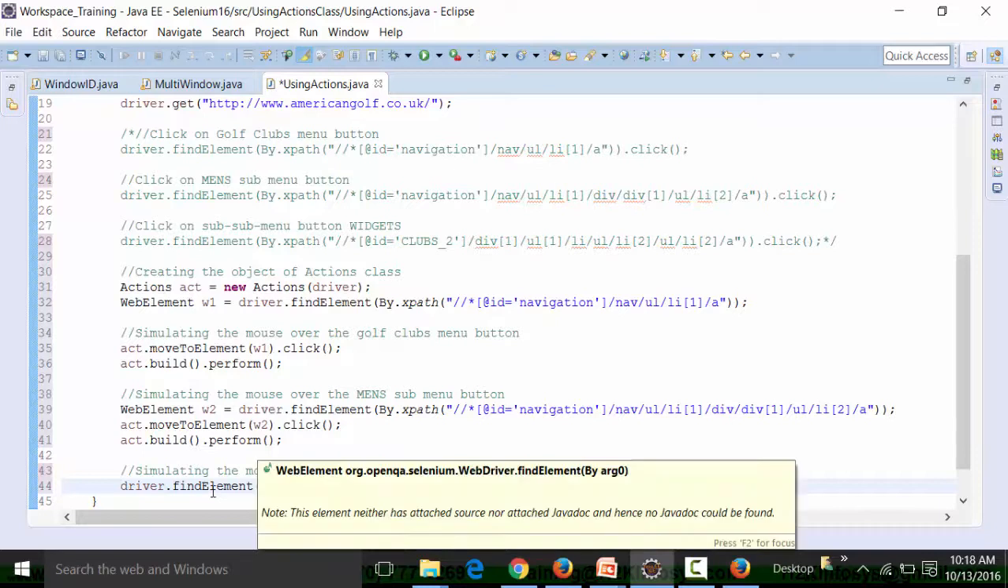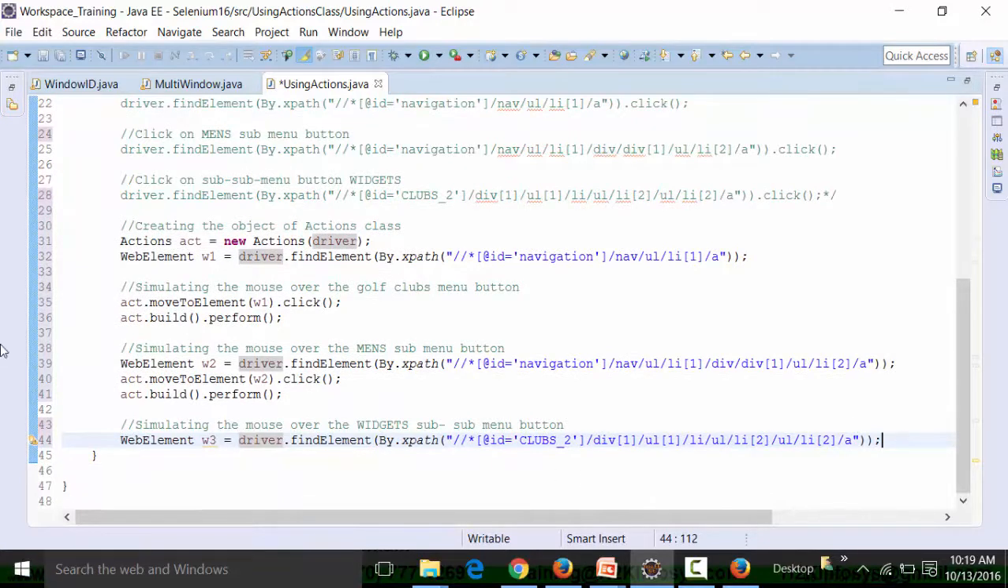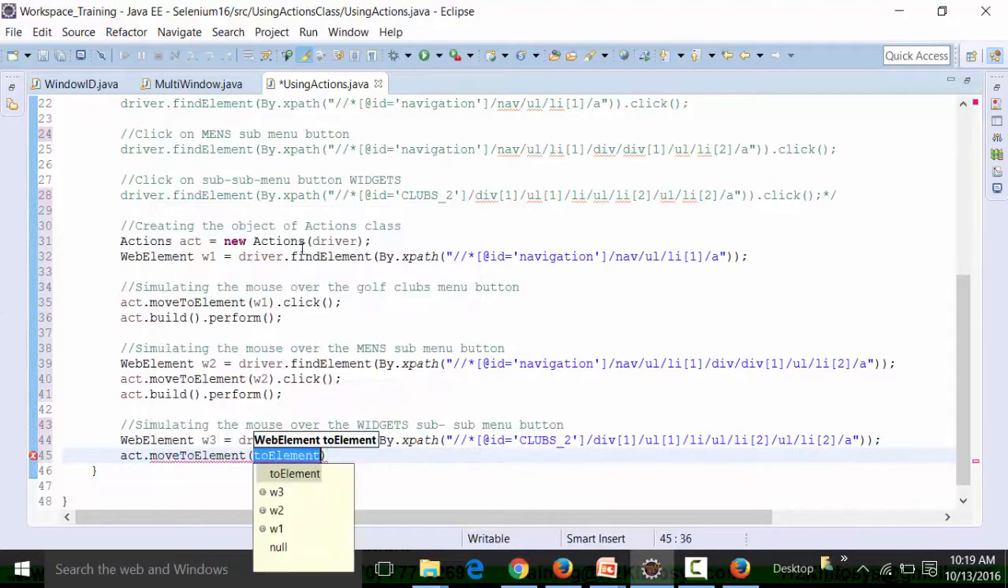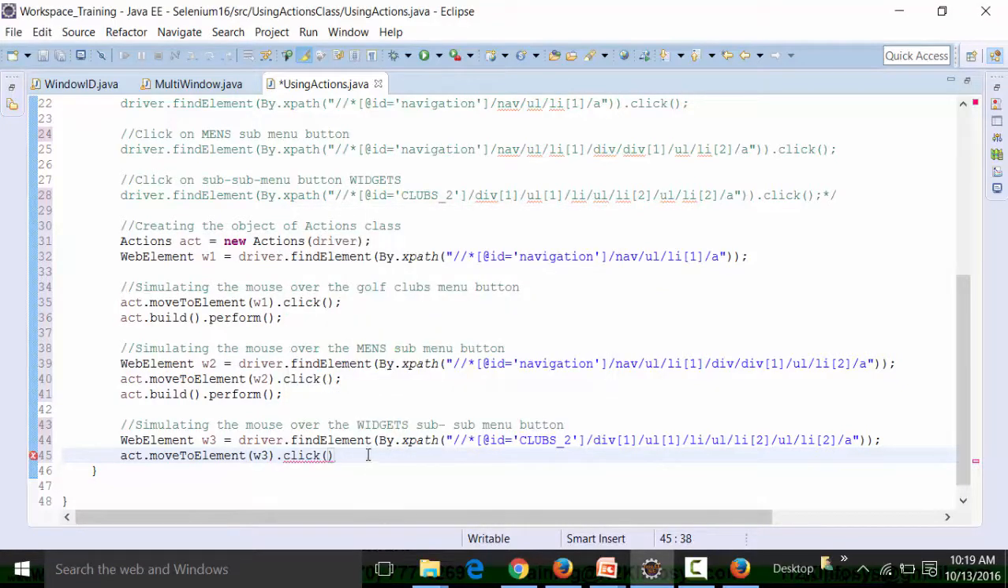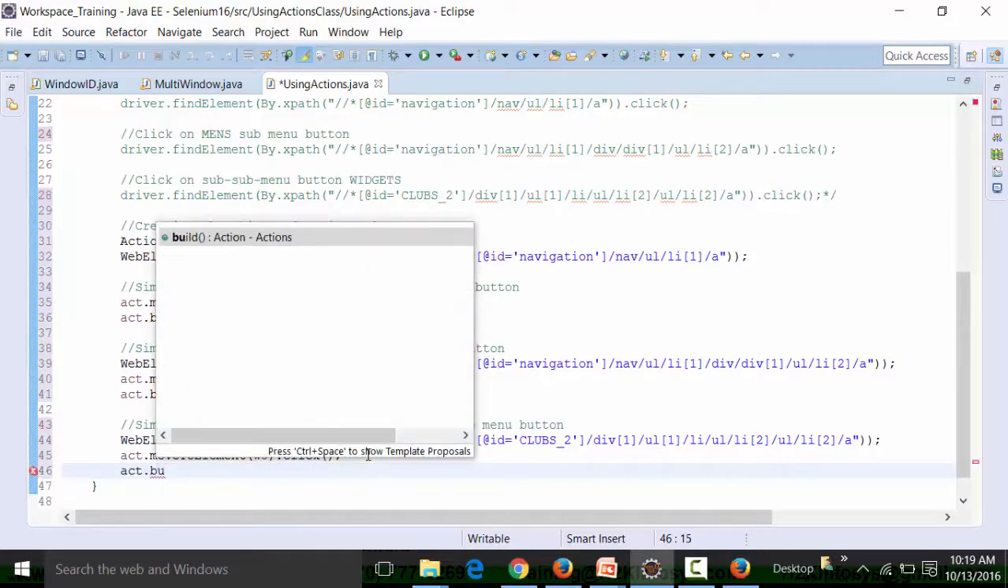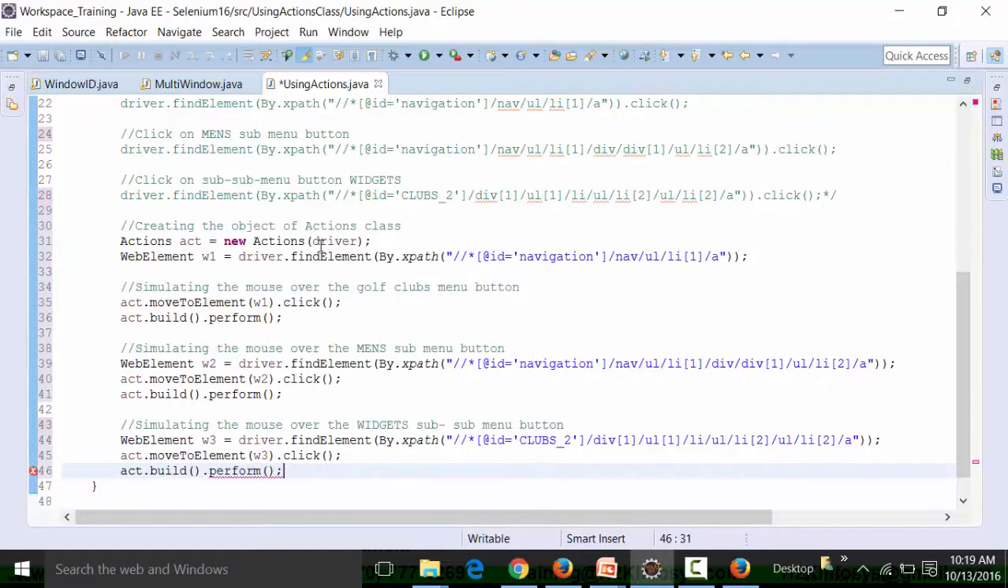So the return type of find elements is web element, so I'll put it to a web element reference called w3, and then I need to use the actions class reference variable act dot move to element. Which web element do I need to move to? w3, dot click, and then I need to use act dot build dot perform. Don't forget to perform the activity that you're trying to simulate.